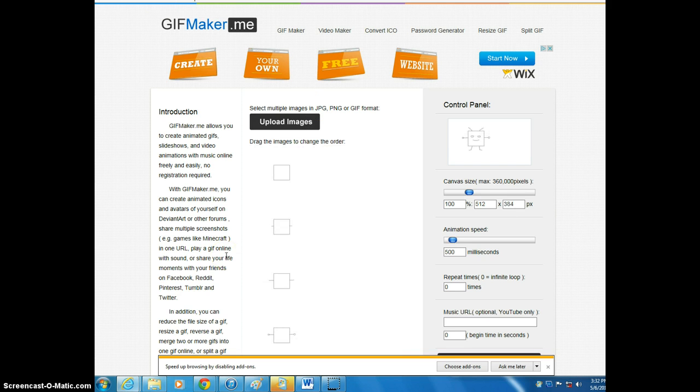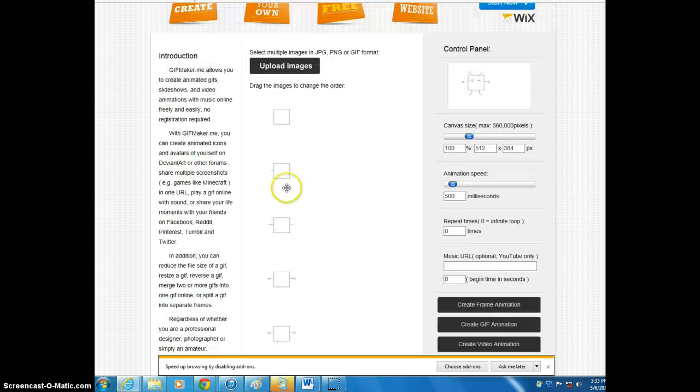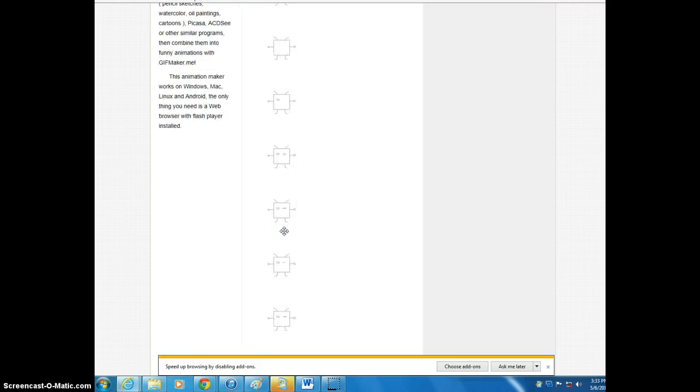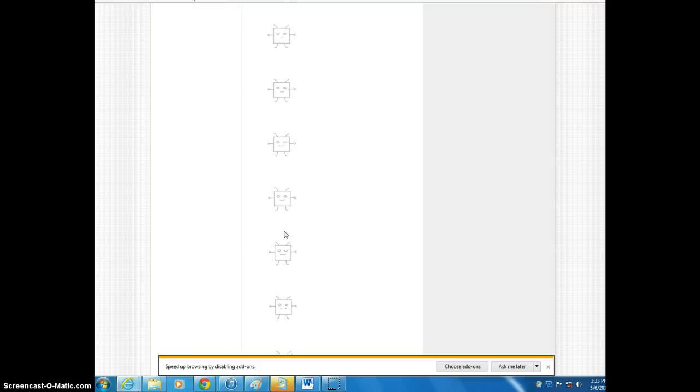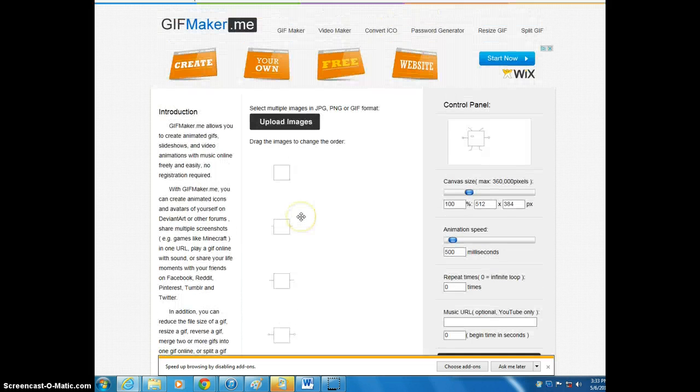That took about 30 seconds to load, and I can see that my GIF is already starting to work. If I wanted to rearrange them, I could drag the images and rearrange them. I have a couple of JPEGs down here at the end that I'm not using.